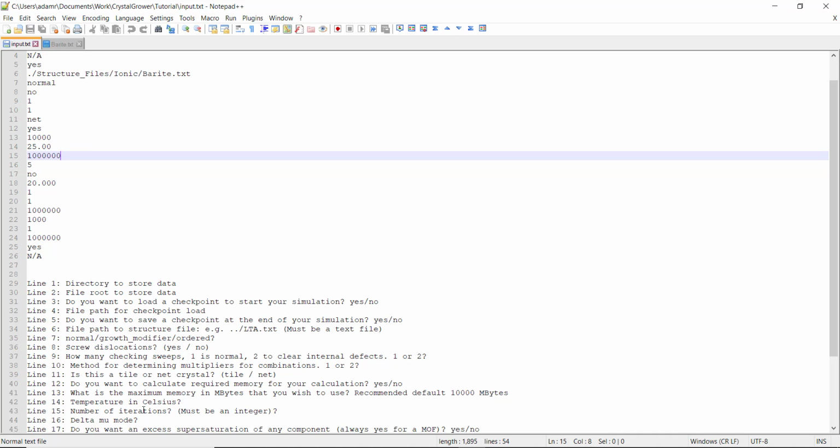So this is tied to your simulation length. Here I've got it set to 1,000,000 iterations. So that's 1,000,000 growth or dissolution events. Then we move to line 16.